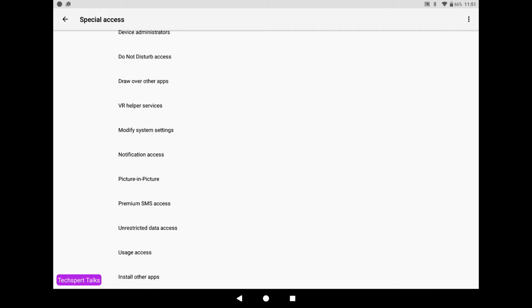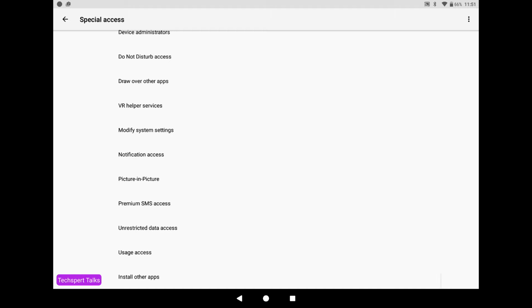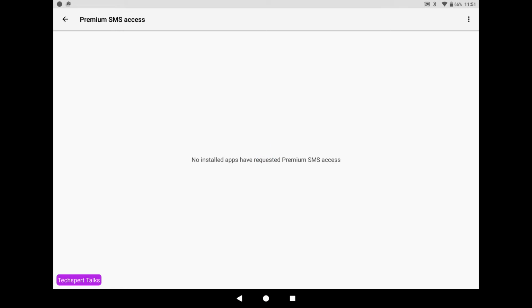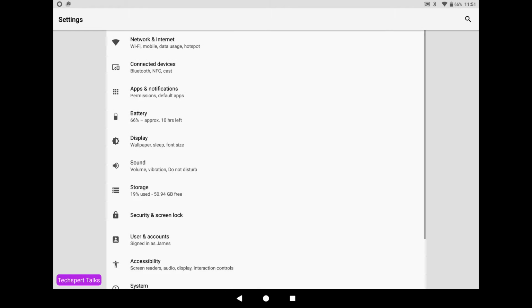And as you can see, you've got things like picture-in-picture, which is brand new to us, and at the moment, Google Play Services and YouTube. You've also got premium SMS access, and that is for your messaging applications there as well, but being a tablet, this doesn't have it. Let's just go back.